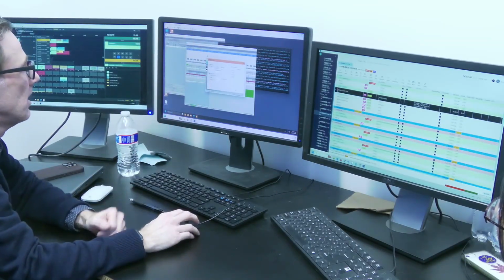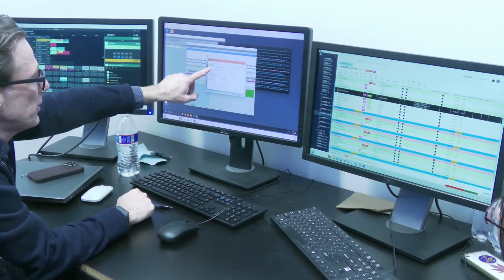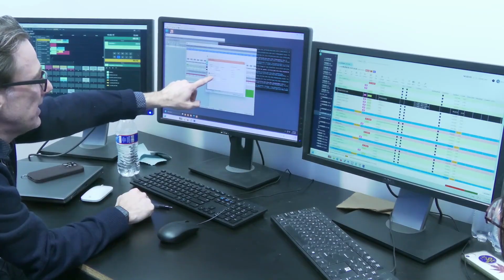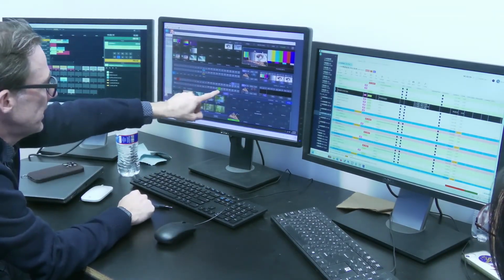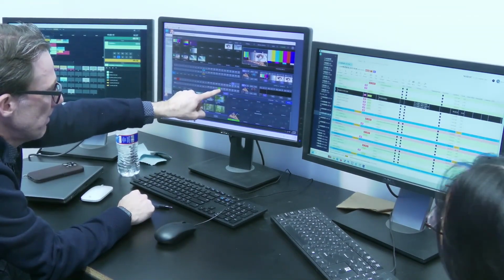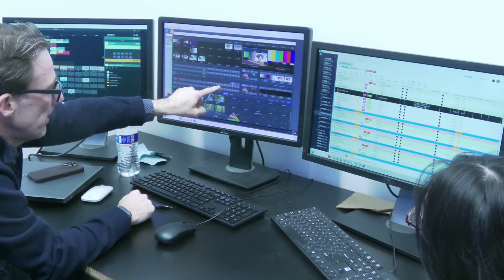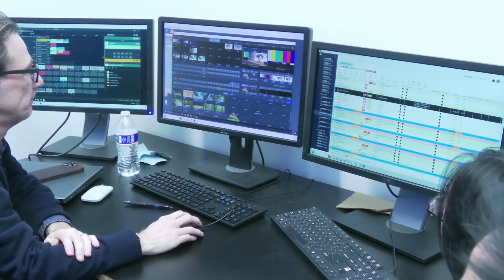And then also we want to say that when we use the mix effects, we want to set the ME in the PP, which means obviously we want to set the ME as either preview or program. That's what that means.